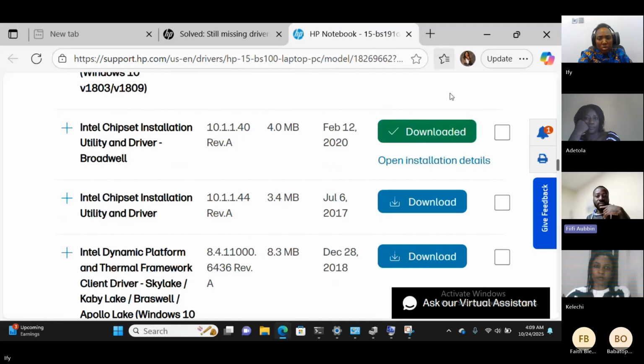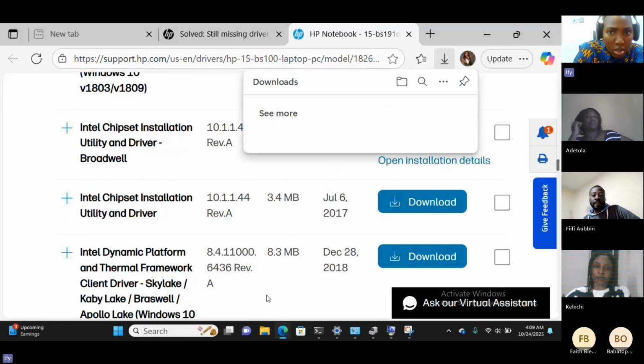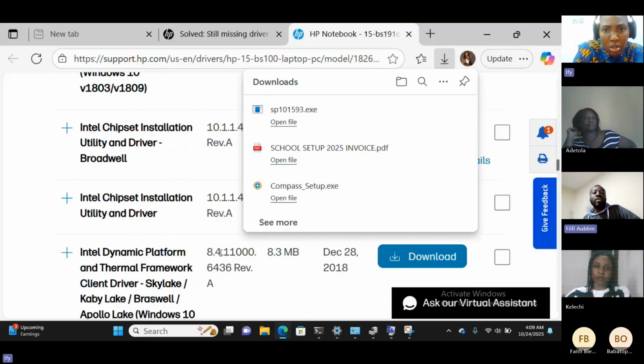Go to your downloads folder. Control J on the keyboard. Control J, J for Jesus. Now click on open file. You know the shortcut.